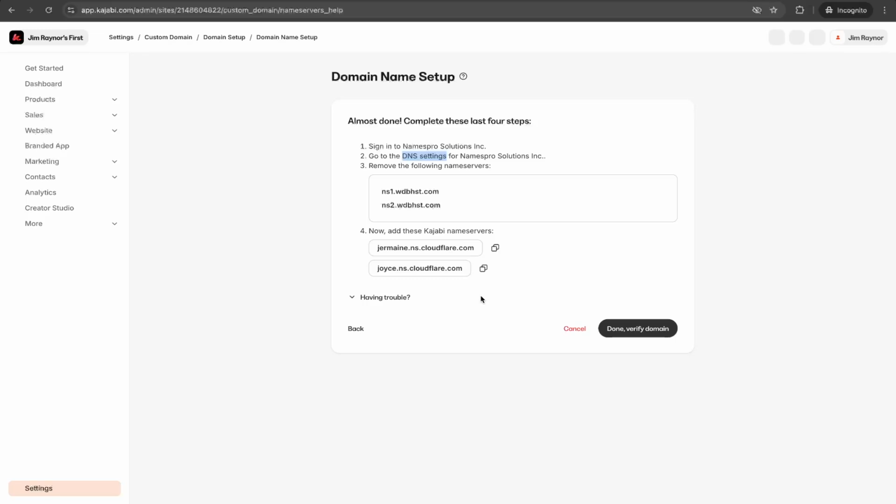And once you have clicked Done and Verify, after these are saved into your host, then you just wait until it's finished. And once it is finished, then you can go into Kajabi and set up any of the DNS records that you need to make your email system work. And so I'm going to just switch accounts here so you can see what that looks like.